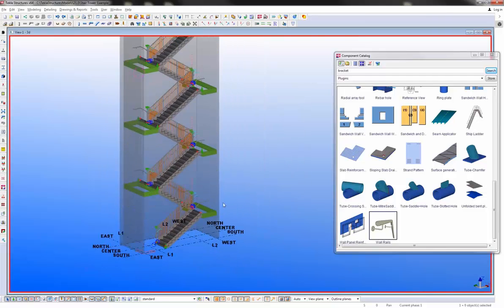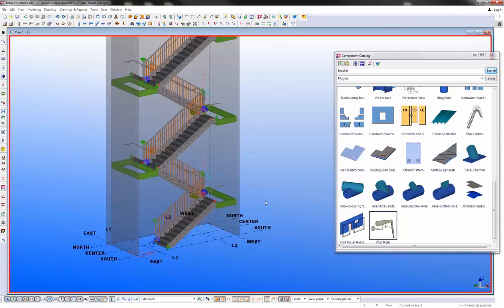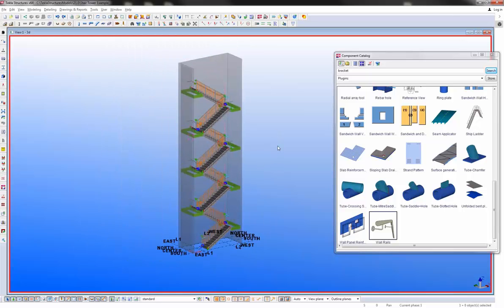Okay, so now I've got a wall roughed in, which is also going to help with my drawings. As I said, I've got my wall rails created. So I think I'm ready to go ahead and make a plan drawing just to show what kind of output you're going to get from this stair on an elevation view.